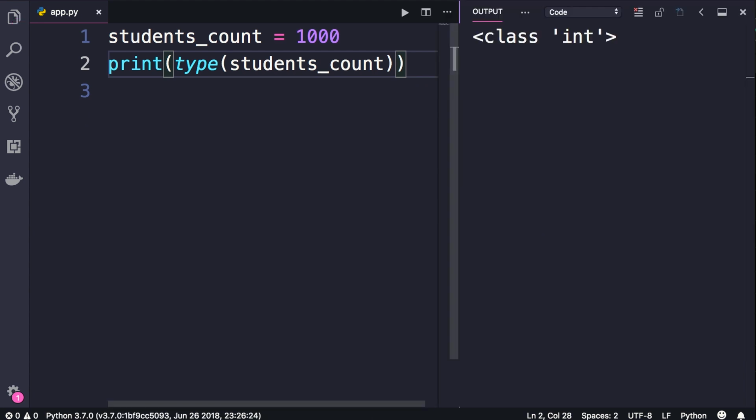So let's run this program. You can see the type of students count is a class of integer. What is this? Python is an object-oriented language, so here we have the concept of classes. If you're not familiar with classes, don't worry, I'm going to talk about them in detail later in the course. All I want you to know now is that in Python, we have a class called int that represents integers. So all integers are instances of this class.